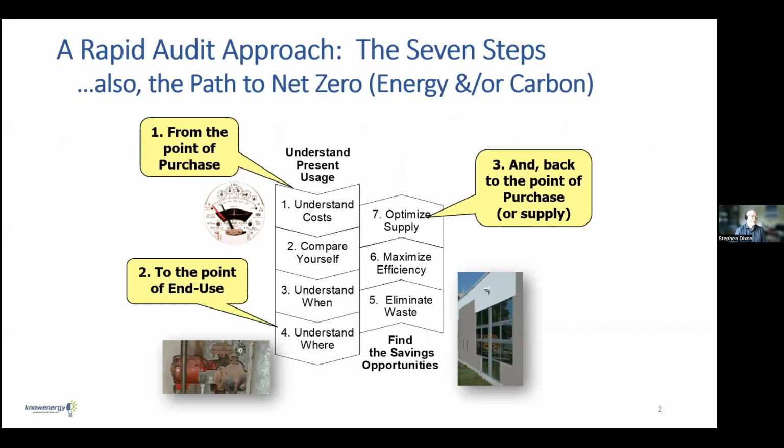It turns out that we developed this probably 30 years ago, but today it's actually very relevant because it is also 7 steps towards net zero or low energy or low carbon. So the path to net zero, I guess you could call it as well.